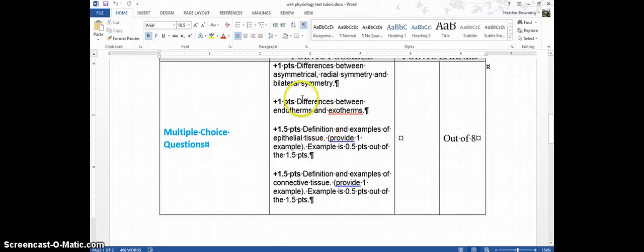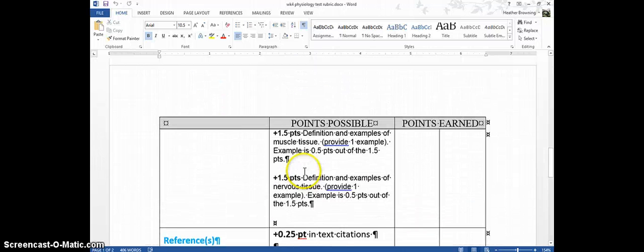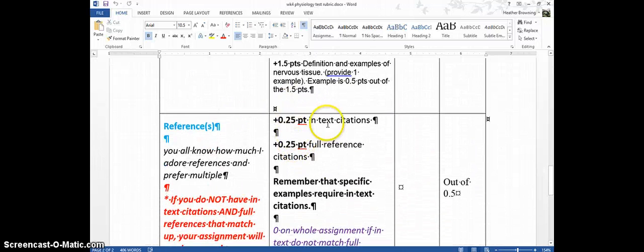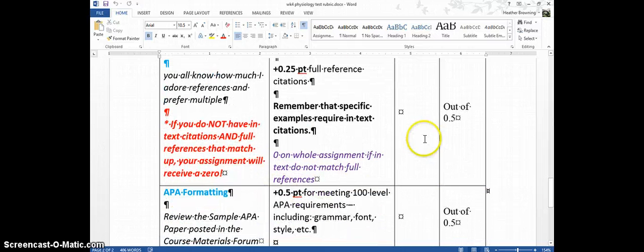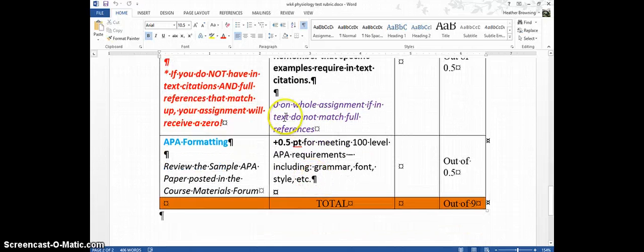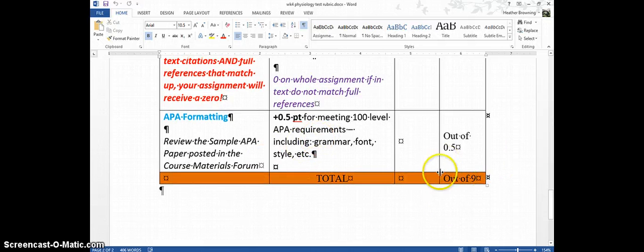And then this just tells you how it all broke down. So 8 points. And then it will be a point for references. You're going to need an in-text citation anywhere you have that example, and then a full reference at the bottom of the paper. I think it does it annoyingly not in a different page. We'll check in a second. And that's why I reminded you of that. And then APA is another half. That's for grammar, font, style, that kind of stuff. Okay, it's at 9 points.